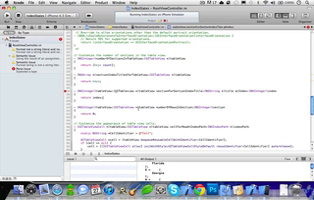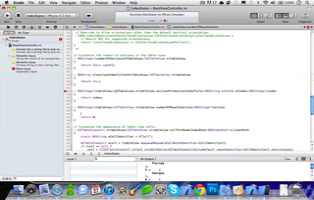Now we need to implement number of rows in section. So we have a bit of coding to do here. The first thing we have to do is determine which key we're at in this section. So we're going to create a string. We're going to call it correct key. And that's going to be the object at this index of the keys array. So if we're at the first section, which is denoted by 0, we're going to grab the 0th object for the keys array, and that'll be A.